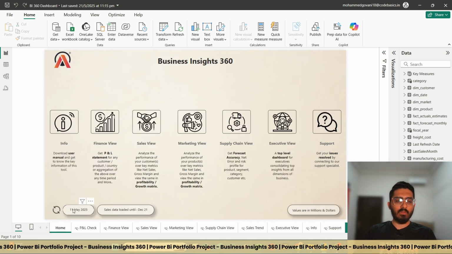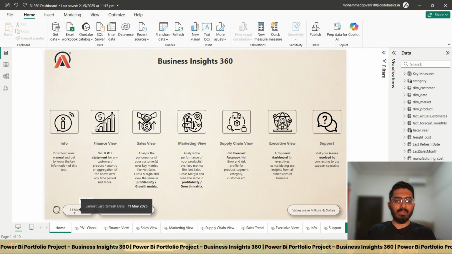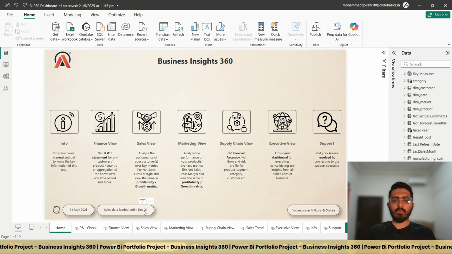Then there is a refresh date, which shows the last refresh date of the data, and the data is still December 21, so this has to be updated manually. The values in the whole dashboard are in millions and in dollars. We'll go to the finance view first.